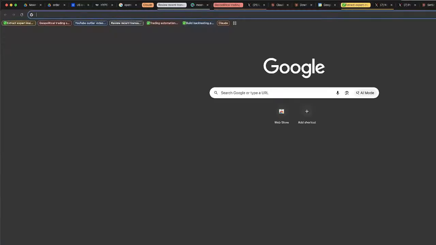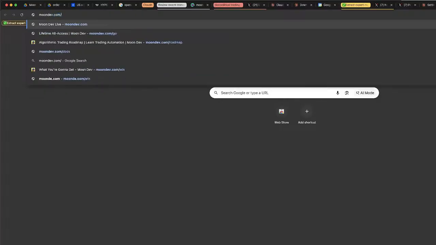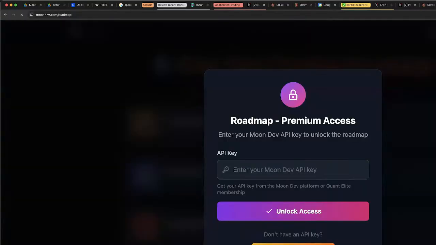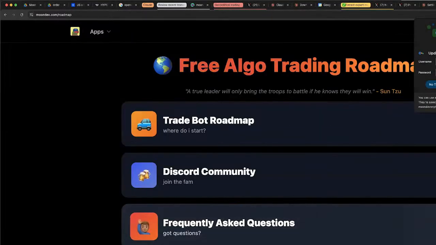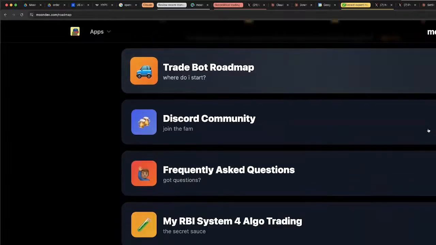That's why if you look at the roadmap that you have now, moondev.com/roadmap, but in the API key I gave you, these ideas are here for you. They're there. It's just, are you going to put the work in? Most people won't put the work in.